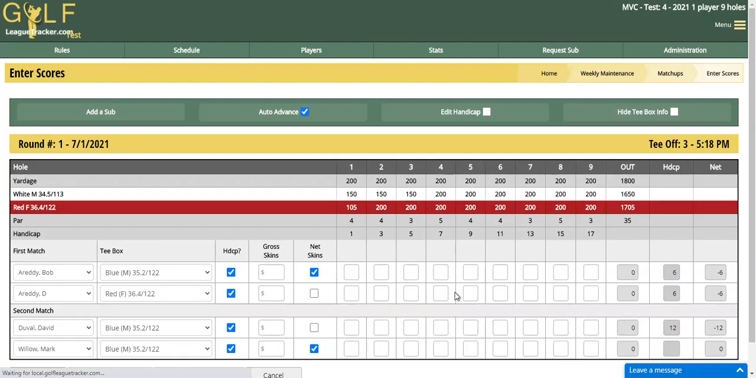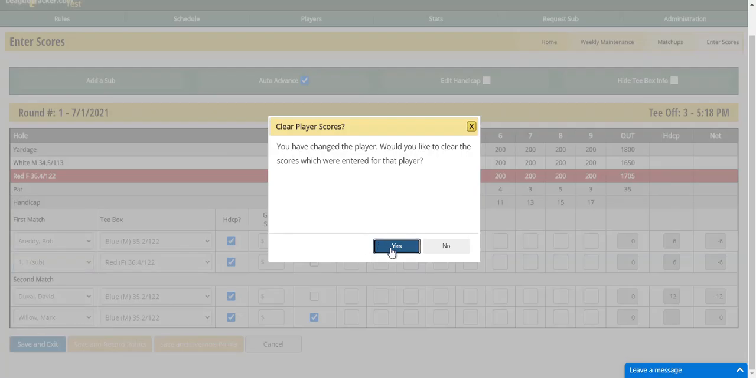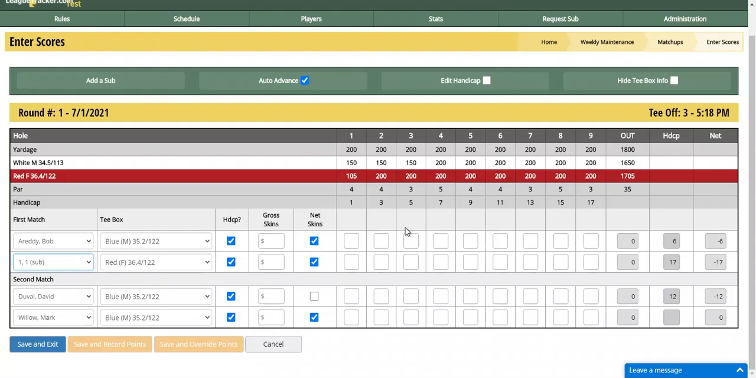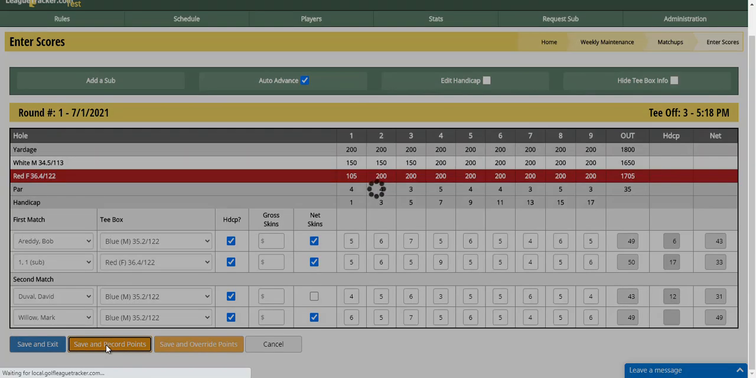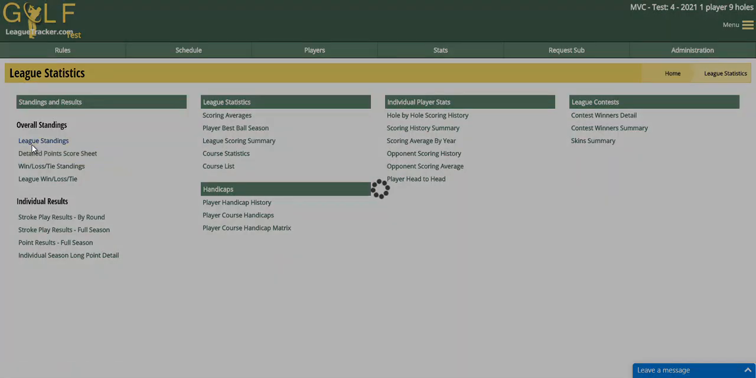I'm going to enter the last scorecard. Now again, we could pick a sub. I just have some fake subs entered in here. Do I want to change the player? Yes. And then it changed the tee box for that player. And again, we'll just enter anything. And we're going to save and record points. And I can go back to stats and league standings.